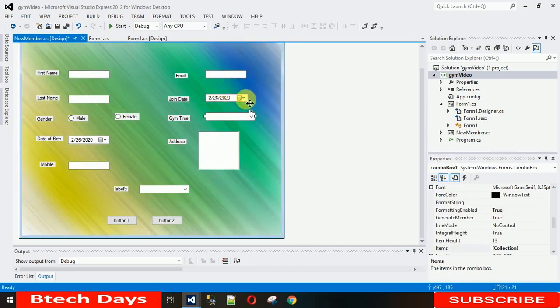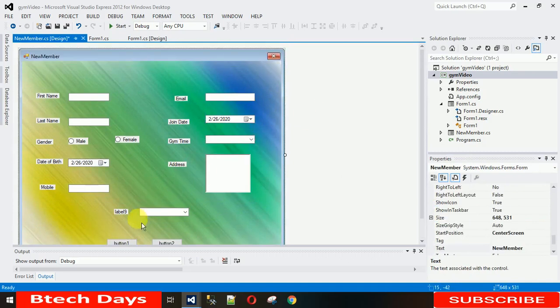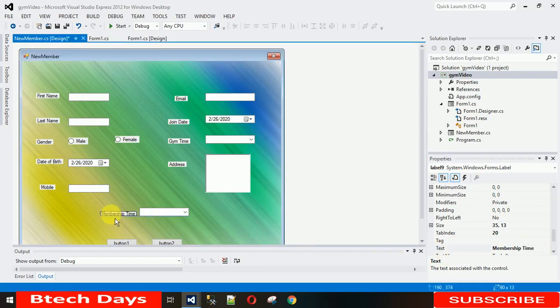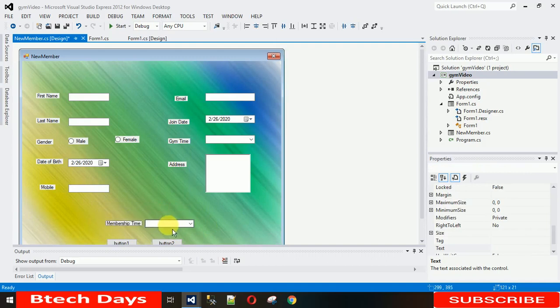So now this one is remaining. So change this name to membership, membership time. Now I have changed the name of this and just make it okay. So let me just place it to the proper position, and after that I will show you how to change.